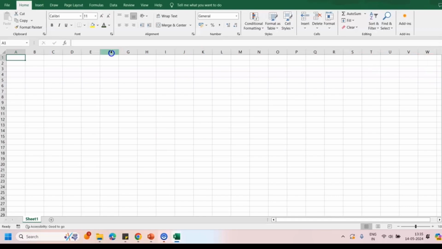This window is known as a workbook, and you can see down here we get the name Sheet 1, which means this particular Excel sheet is named Sheet 1. Now I can give any random name to it. For example, let's say My First Excel Sheet, or whatever I can type.